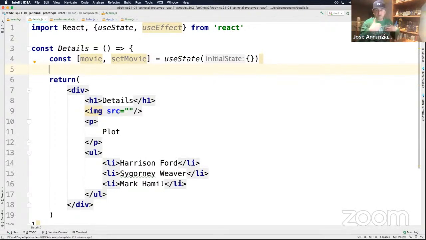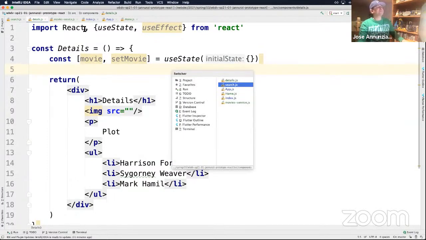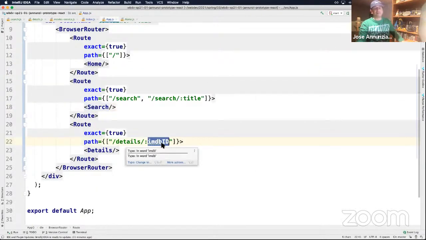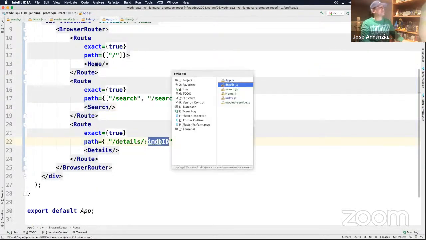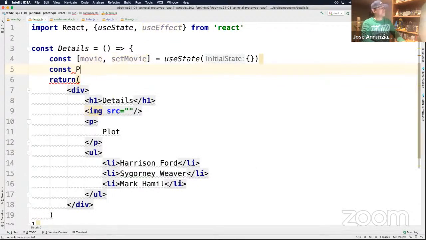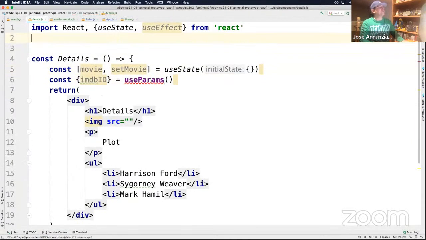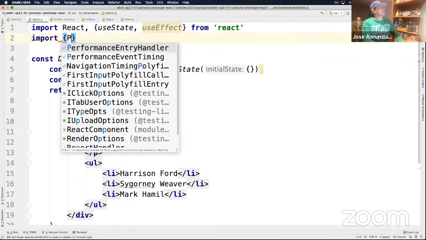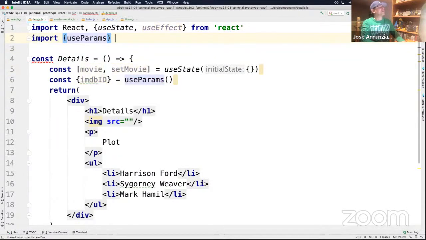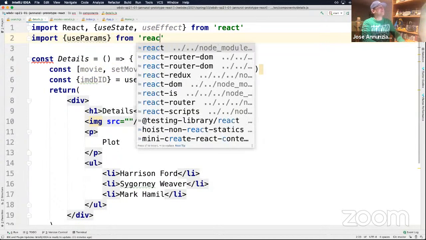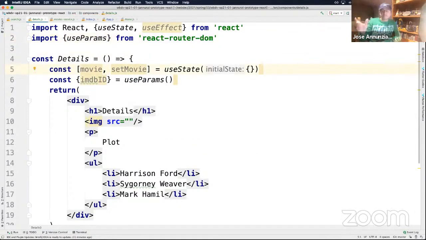So we'll need to parse that out of the URL. And I believe we called it, what do we call it? Yeah, we called it IMDb. So we need to parse that out. From where? From useParams, which we have to load. So we have to load useParams from, what is it, react-router-dom? Okay. So this is going to parse out from the path the ID of the movie, which we can then use to do the query.